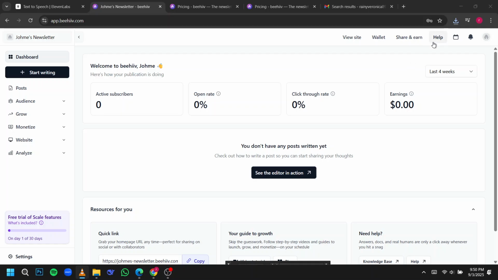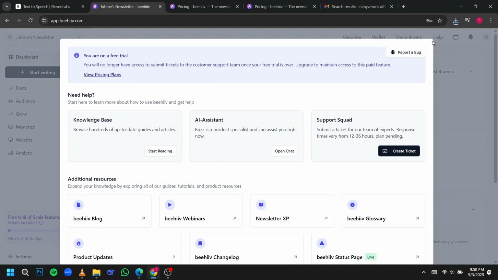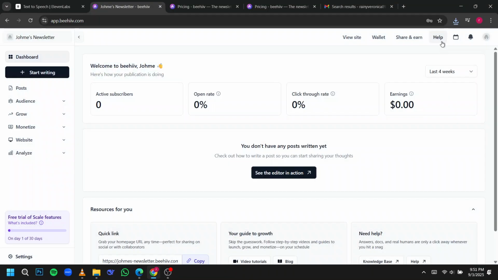First, open your browser and navigate to the Beehiiv website. On the home page, click the Login button in the top right corner. Then select Sign In with Google if your account is linked to Google. Once logged in, you'll be on the main dashboard.